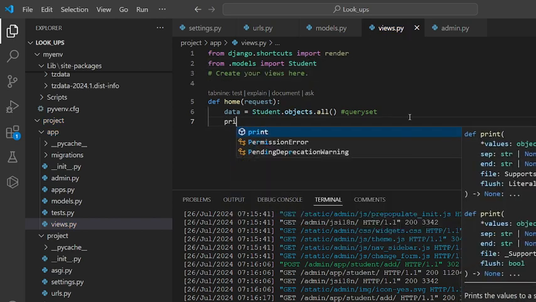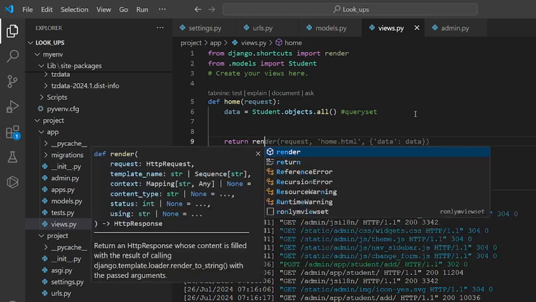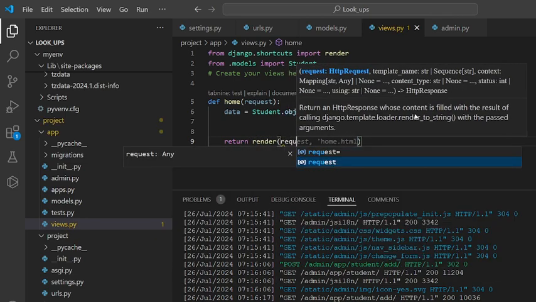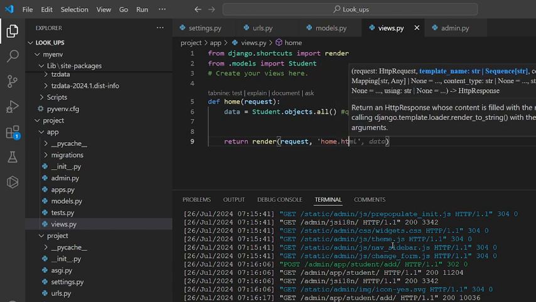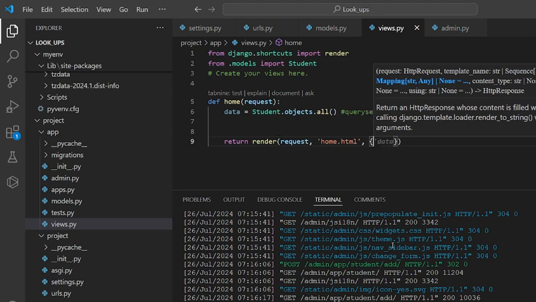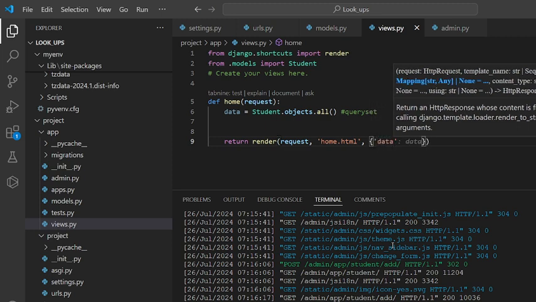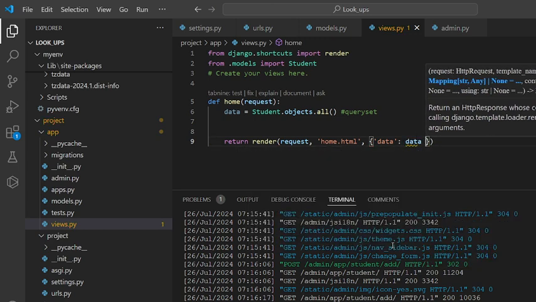Now if I just let me return something. Okay, so let me do return render request. I'll go to the home.html and I'll show this data in the form of a table. Okay, so I'll also make the table. Okay, so data and data.